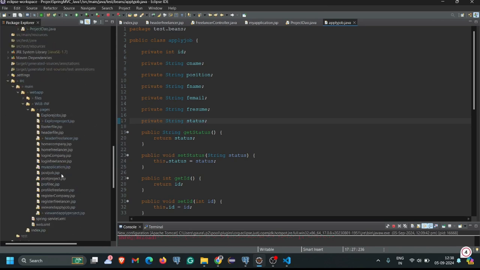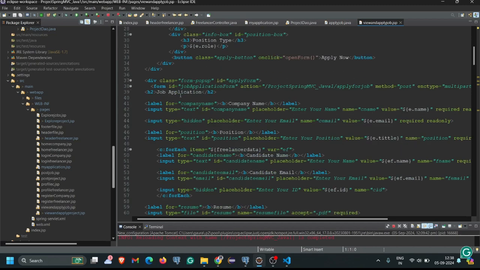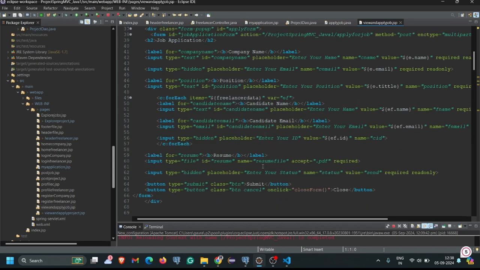job.jsp page. Here you can see where is that, view and apply job.jsp. Click on that, and where is the job application? This is our job application, and you can see here that is one input tag. Input type is hidden, placeholder enter your status, and name is equal to status, and value is the same. So this is as it is. We have to only notice one thing, that the name attribute is similar to our variable name or not. So this is the same.